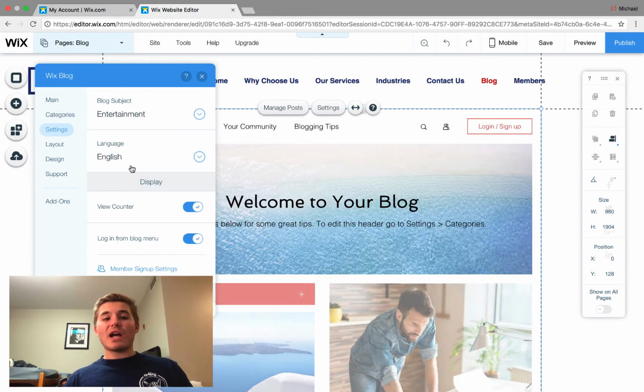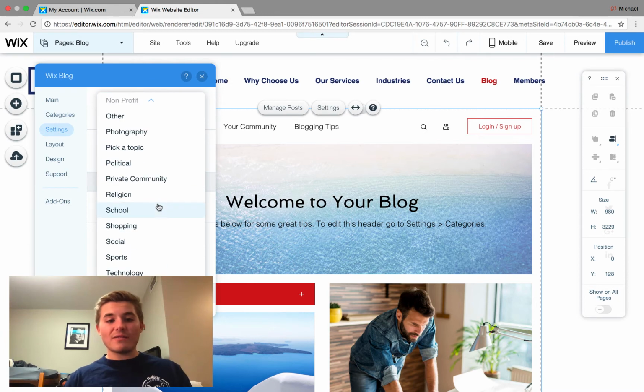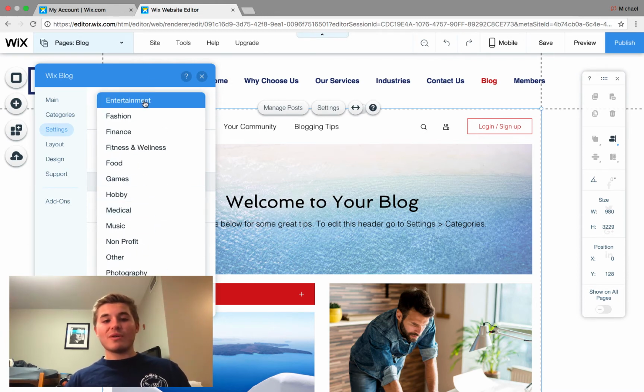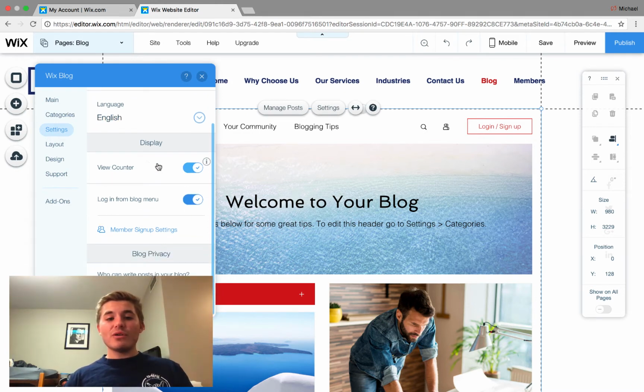Okay, and then we have our actual blog settings. Right here, you can pick a blog subject, so the subject of your blog. You can see they have lots of options to choose from. We'll just call this one an entertainment blog. And then you choose your default language on the blog. In this case, I speak English, and we are going to choose English. And for display here, you can choose view counter, or you can have login from blog menu. So this, again, allows people to log in.